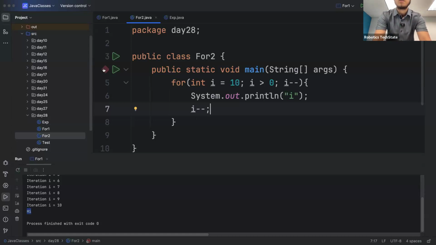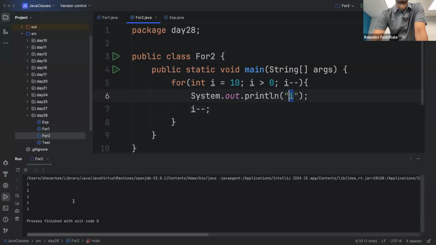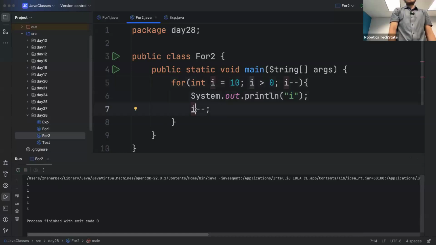So let's take a look. It will not display numbers, guys. It will display only i. Let's run it. It displays it 1, 2, 3, 4, 5 times. Why is it so? Because we have 2 updates here, guys: this update and this update. That's why. The update should be only here.